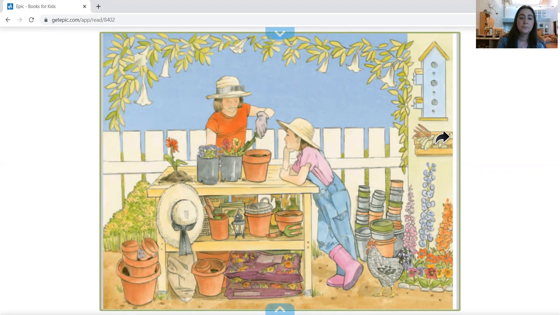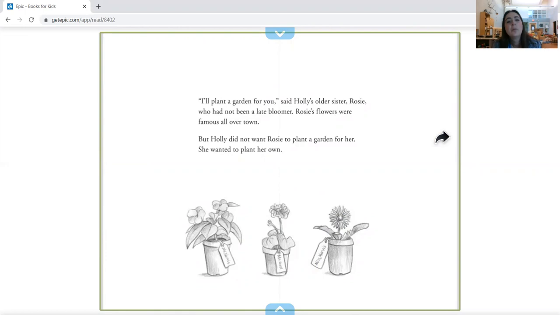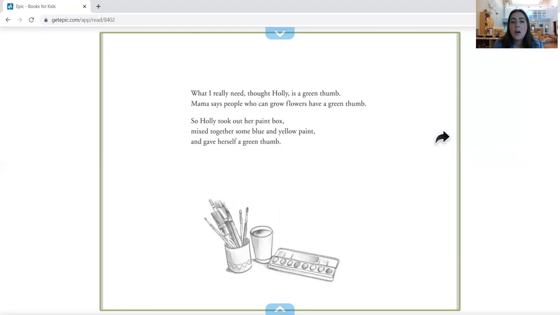"I will plant a garden for you," said Holly's older sister, Rosie, who had not been a late bloomer. Rosie's flowers were famous all over town. But Holly did not want Rosie to plant a garden for her. She wanted to plant her own. "What I really need," thought Holly, "is a green thumb. Mama says people who can grow flowers have a green thumb."